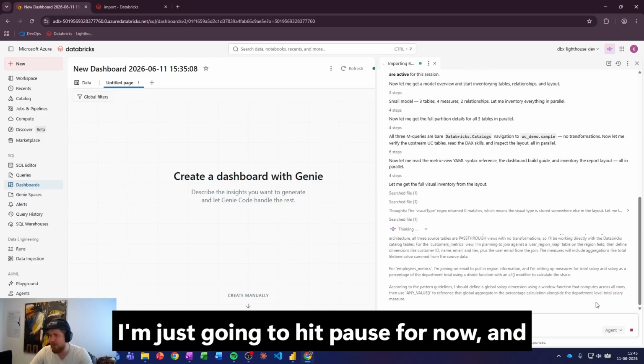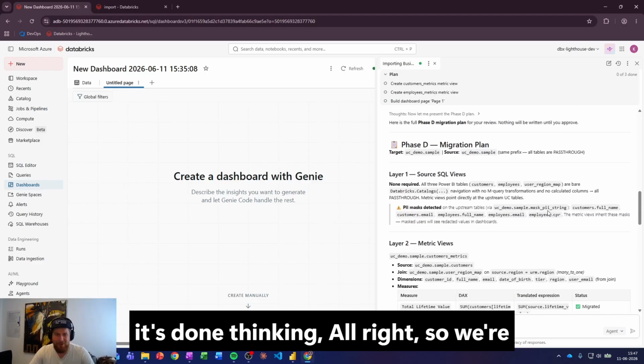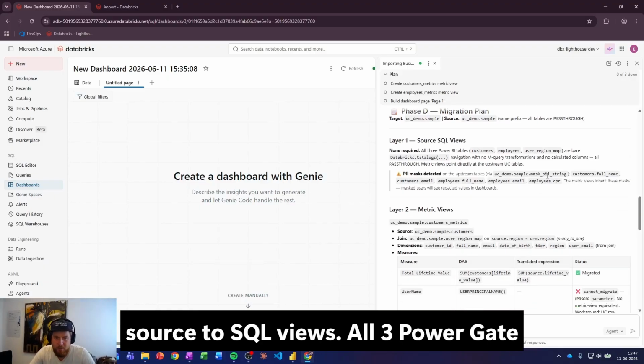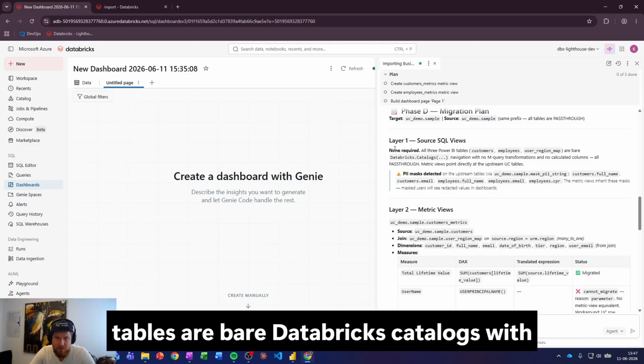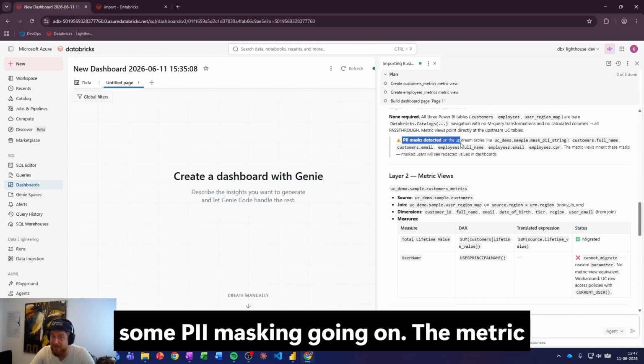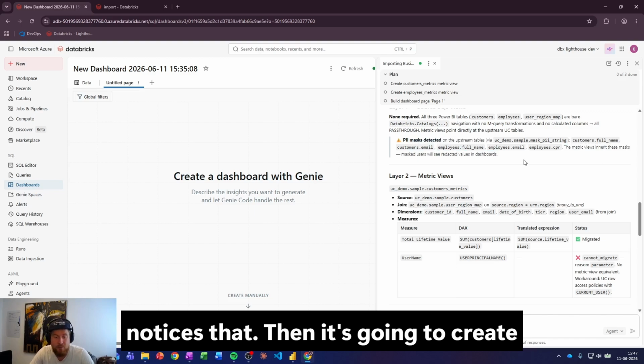And then I'm just going to hit pause for now, and we're just going to return once it's done thinking. All right, so we're back. Genie's made a plan. So level 1, source the SQL views. All 3 Power BI tables are bare Databricks catalogs with no M queries. It detects that there's some PII masking going on. The metric view inherits these masks. Masked users will still see the redacted values, so it notices that.